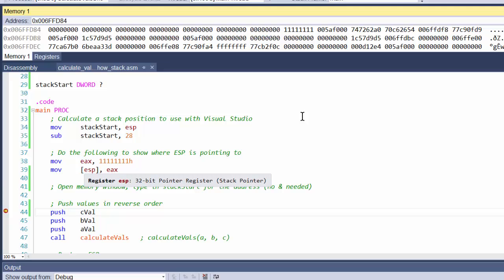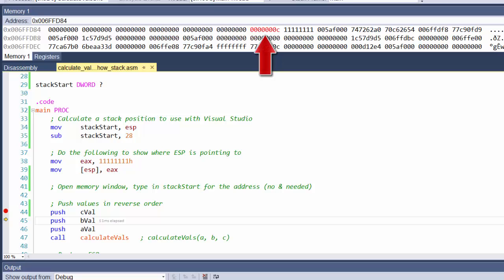Now I'll continue stepping through my program and see items appear on the stack when I do a push operation and so forth. So I'll do my first step, and I pushed cval on there, and that's equal to a value of C. You can see how that changed in the memory window. I'll now push the B value onto the stack. You can see that now in the memory window. And now A.